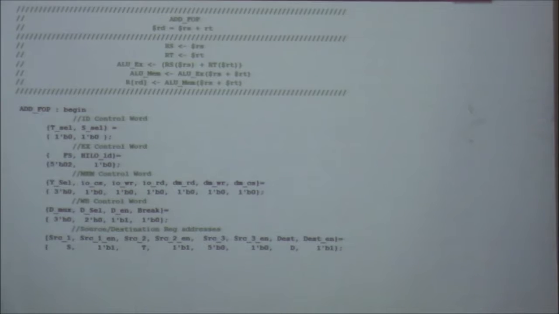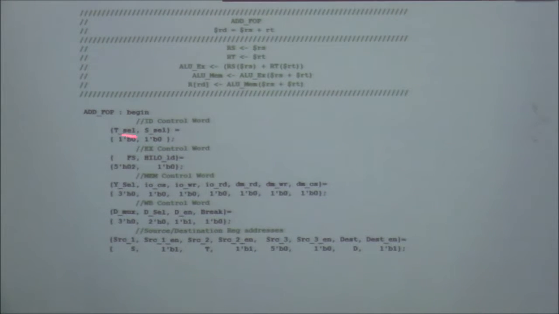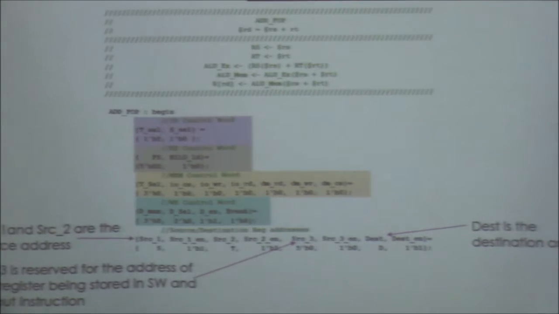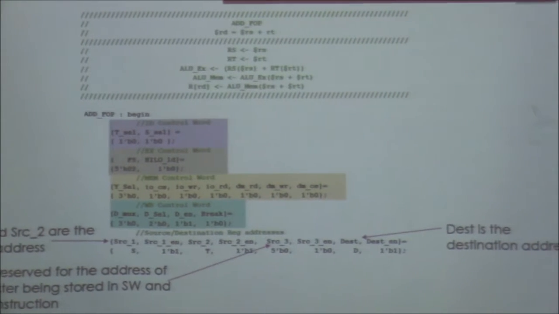This is an example of an addition instruction. As you can see here, we set the control words for that addition instruction for each state, and the forwarding signal is being set according to what the addition requires, which is the S, the T, and the D registers.